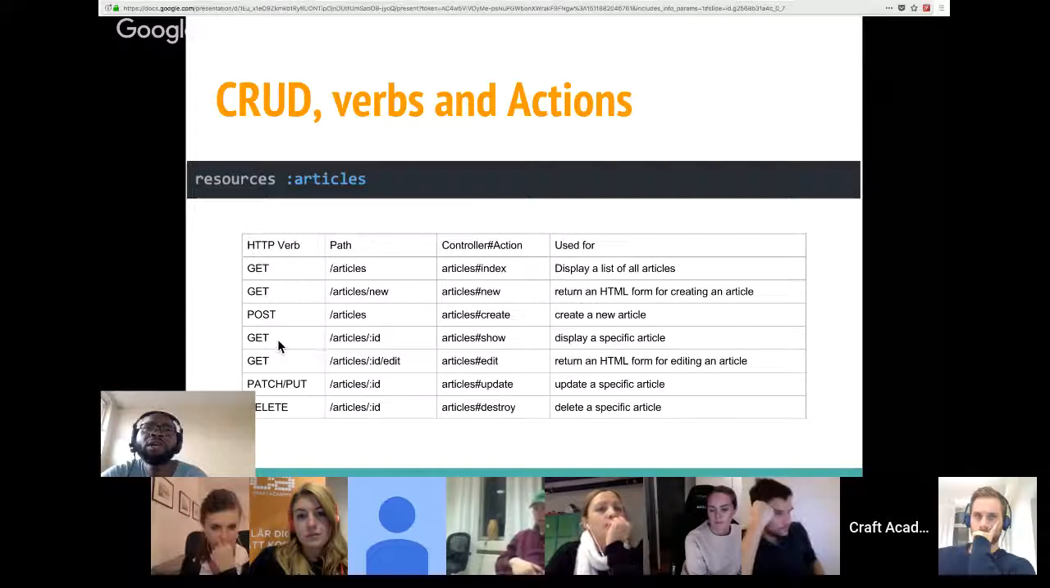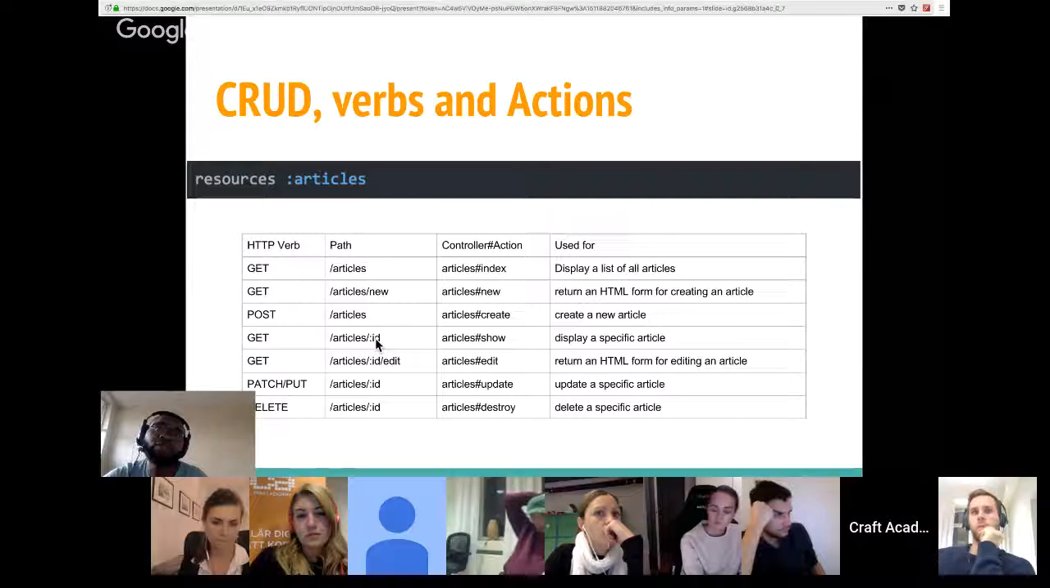Then you have the show action, which is used to display a specific article or a specific resource. So if you have a user and you want to show the page for that specific user, you want to pass in the ID for the resource that you are working with on this route. So you first write the pluralized name of the resource, and then you pass in the ID as a parameter to the route. Okay, so this will display a specific resource page.